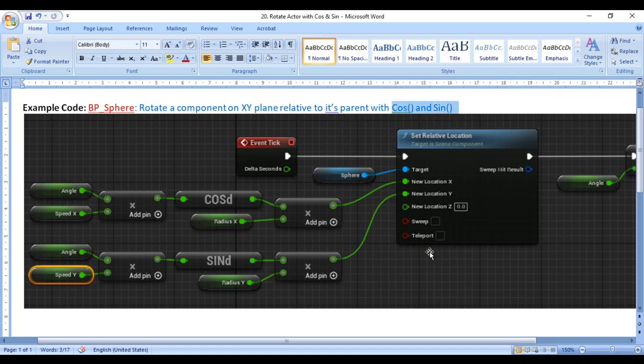Why? Because if you create a blueprint class, you can create n number of instances of it, right? That is the advantage of blueprint class. Once we create a blueprint class, we can create n number of instances of it. So let's understand how do we rotate a component on xy plane relative to its parent with cos and sine function. We create a blueprint class called bp_sphere.